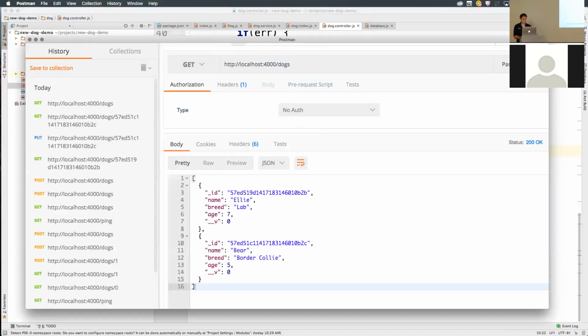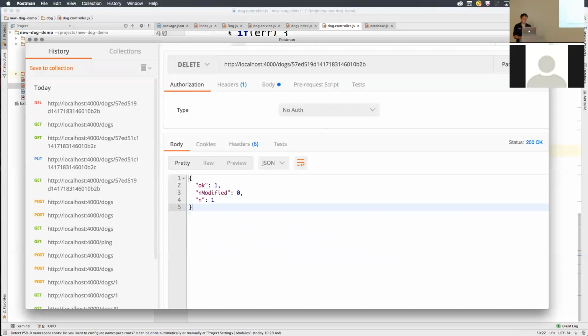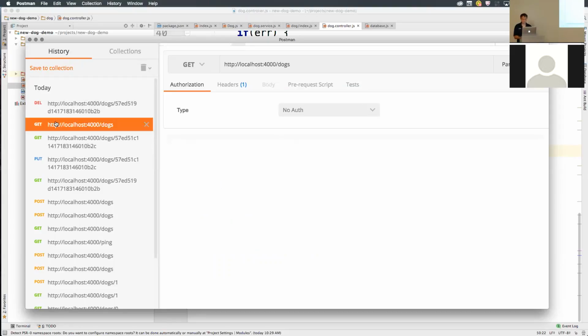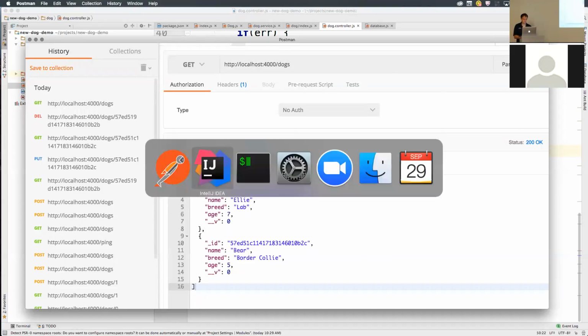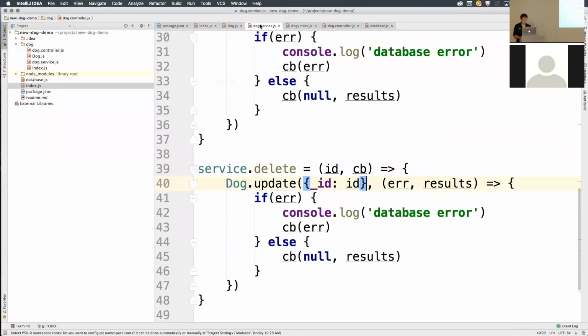Get our list of dogs. I do not want to delete Bear because he's my favorite. One modifier, okay, but 0 modified. So that means there's still 2. Yep.